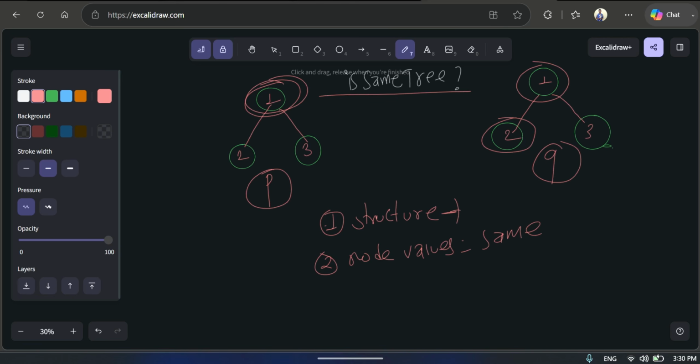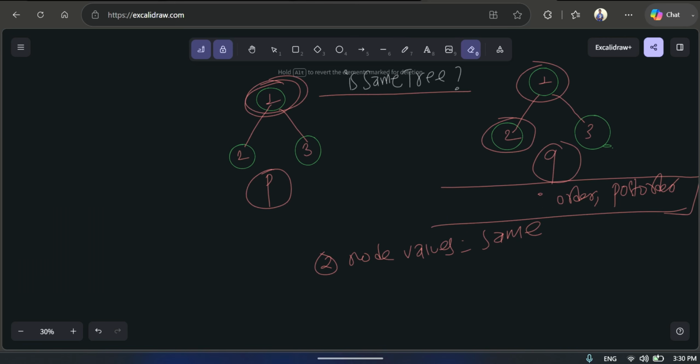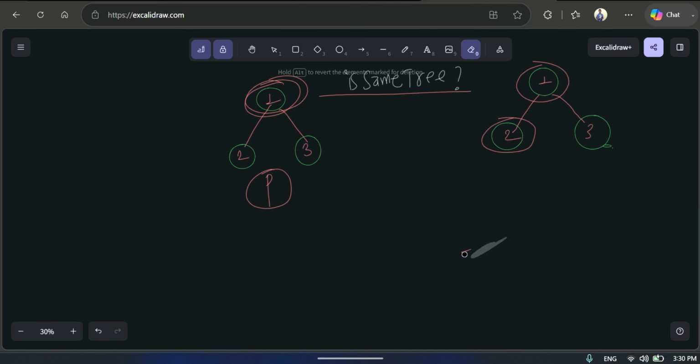And you can also refer to that as, if you traverse the tree with either pre-order traversal, in-order traversal, or post-order traversal, all of these should give you the same order in both of the trees. So that is one condition, right? Structure the same and values also the same. So how are you going to check that?